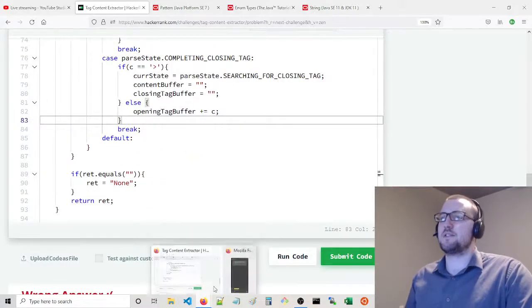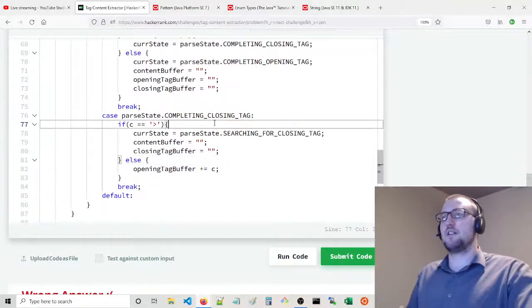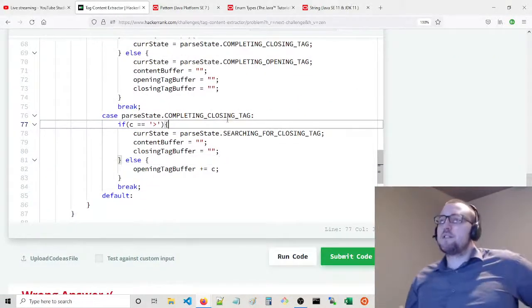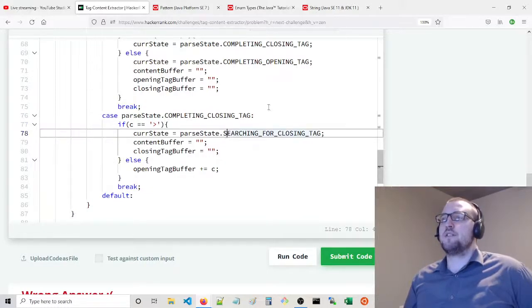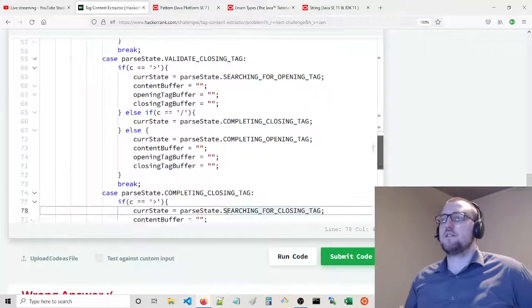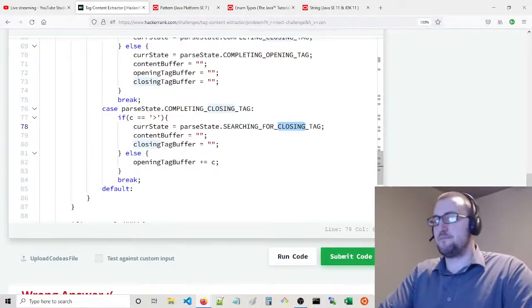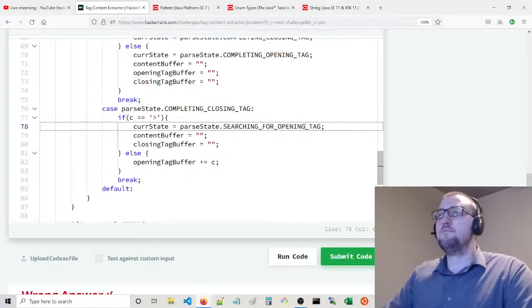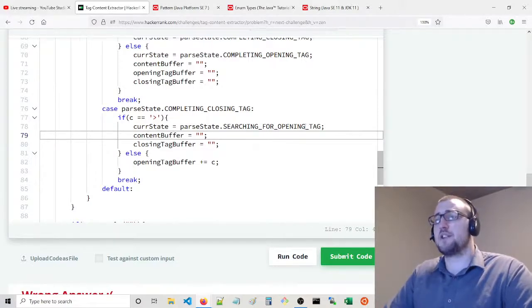Yeah, this is way too much logic here. It's like way too many cases to pay attention to. Completing the closing tag is, you're looking for the greater than symbol. Once you have, you're actually going to be searching for an opening tag once you do that. So once you're done, you have completed the closing tag at this point.